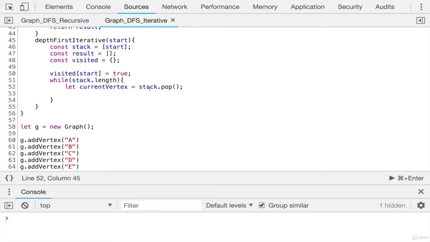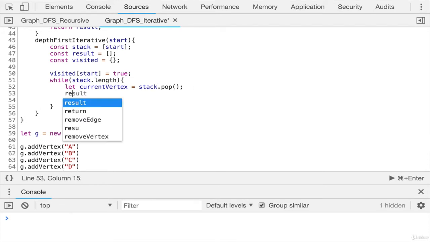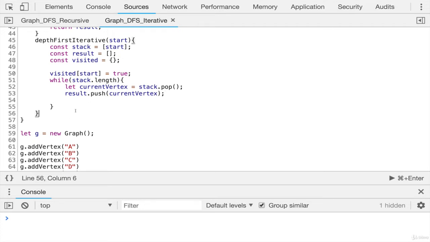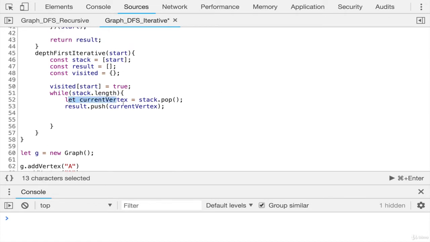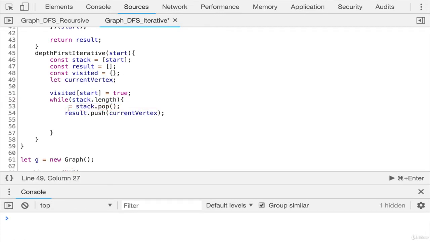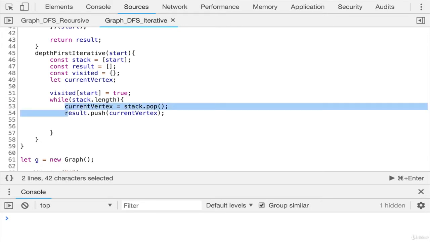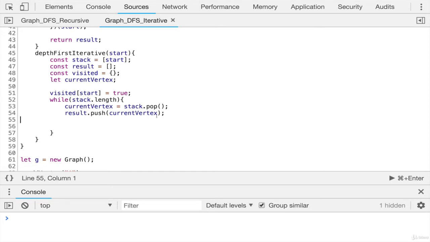Then we need to actually add current vertex to our result array. So result.push current vertex. So that's what we'll return at the very end. And then we're going to go to each of its neighbors. And before I do that, rather than redefining current vertex each time through in this loop, I'm going to come up here and just do let current vertex, and then down here, give it a value. Minor thing, but I just don't like constantly reinitializing current vertex inside a loop. Now we need to add each of its neighbors to the stack, well, if they haven't been visited yet.